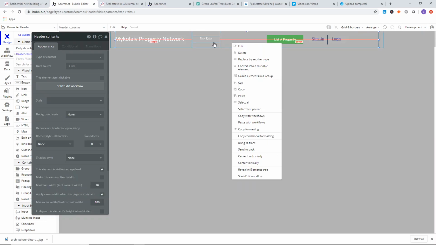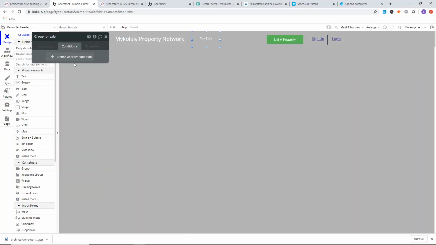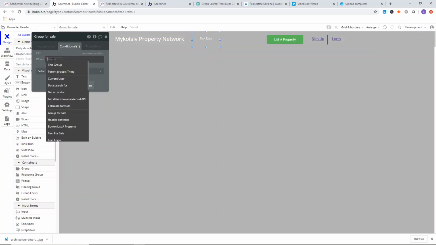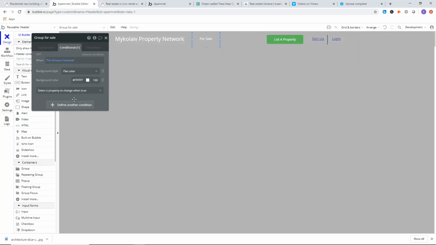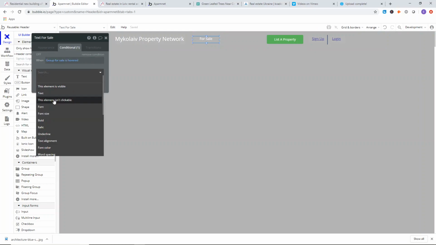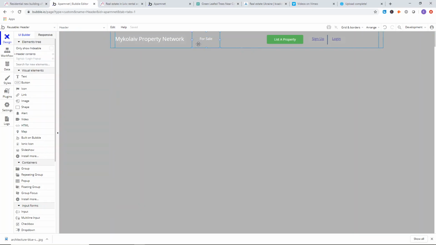So copy this group. Well, actually, no, we'll wait and do that in just a sec. So, okay, group for sale. So we're gonna call this group for sale. Make sure it's a fixed width group. Go into the conditionals and say, so say I click on the group, go to conditional, and we wanna say when this group is hovered, change the background style to flat color, change the background color to white, and then similarly we're going to go down to this text and say when group for sale is hovered, this font color is going to be black. Okay, and now we can test this out in just a moment.